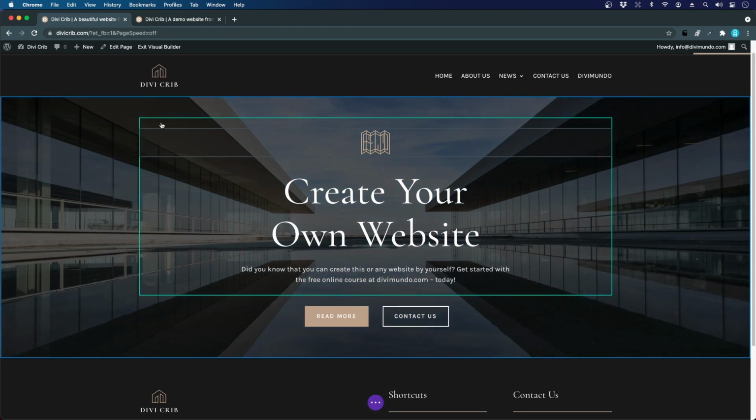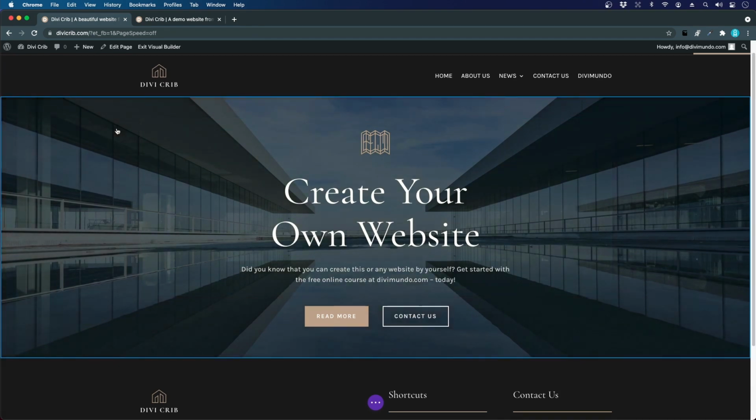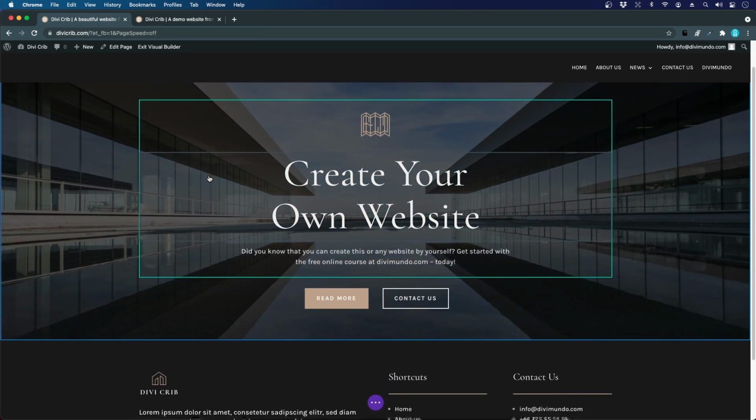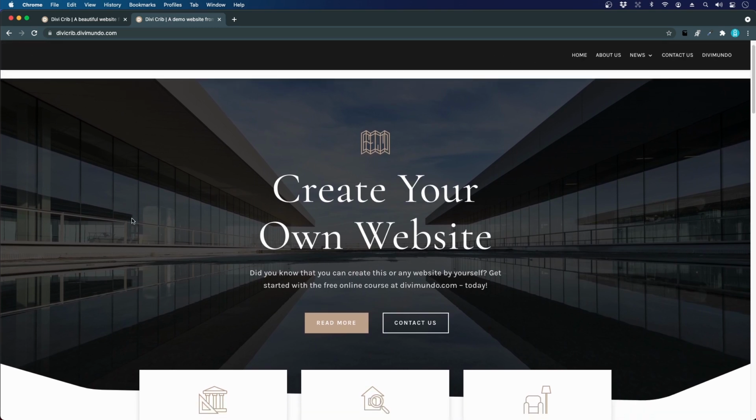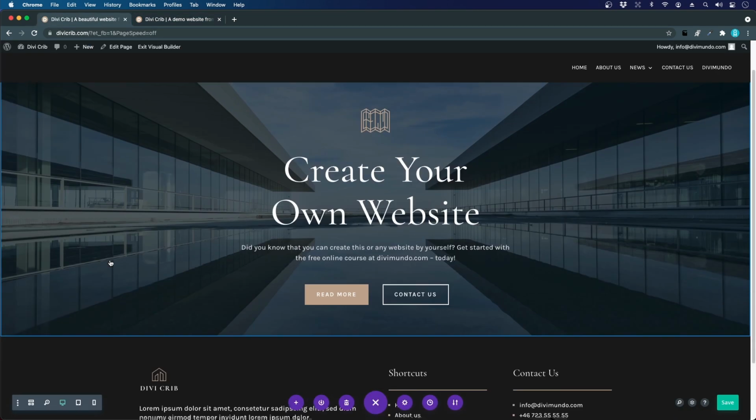So we have a nice starting point here with our hero area. So I will save this by hitting Command S to save or Control S to save on a Windows computer. We have a few more settings to do for our hero area. We want to add a little bit more padding and we want to add this divider effect. So let's start with the divider effect.